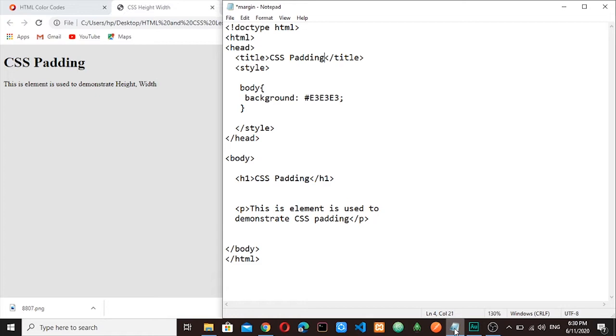In the previous tutorial, you learned CSS margin. In this tutorial, you will learn CSS padding. So let's get started.